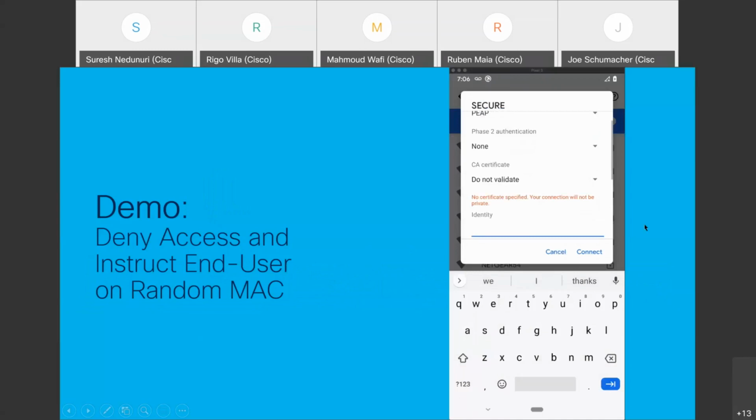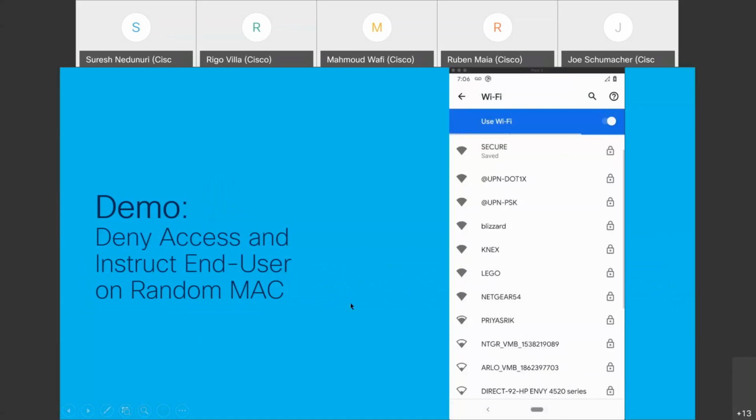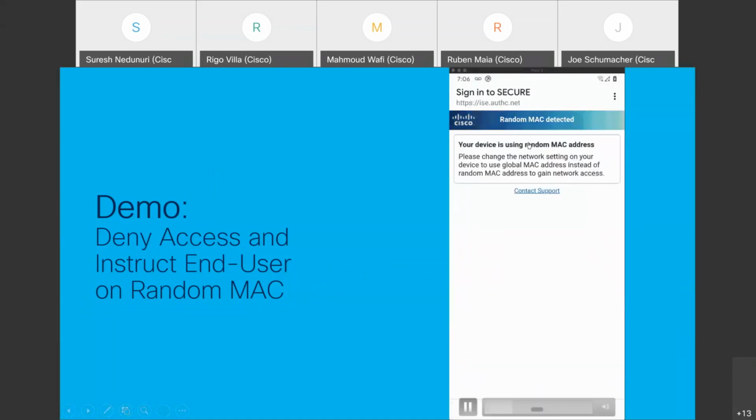So the endpoint connected, providing username and password. Okay, it got connected. It says, so this is what we can send to the endpoints: your device is using random MAC address.